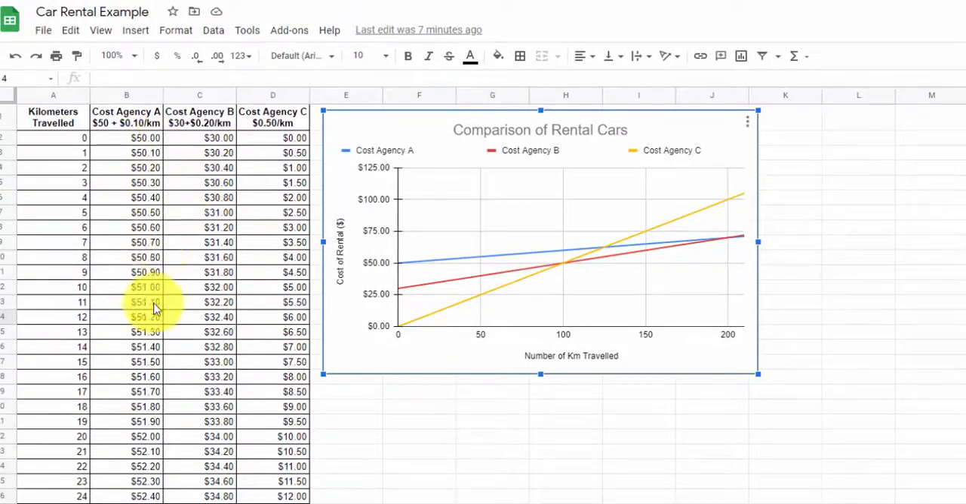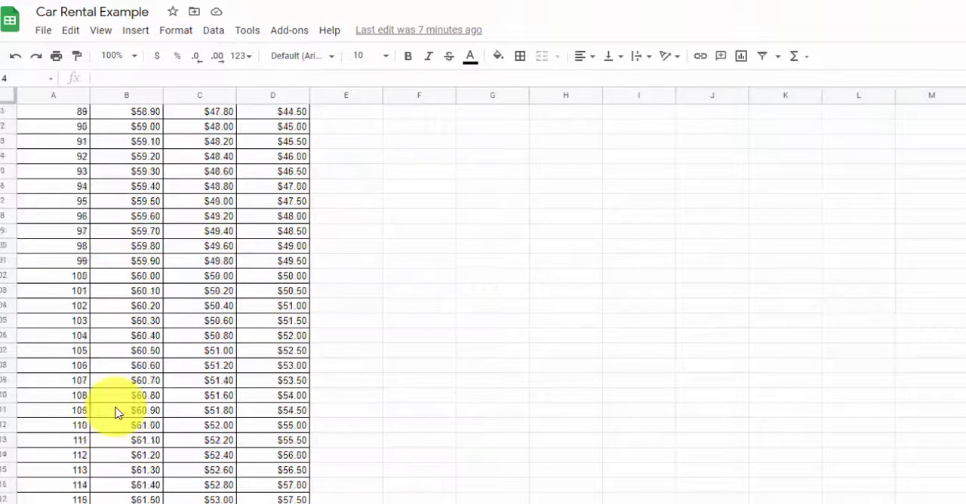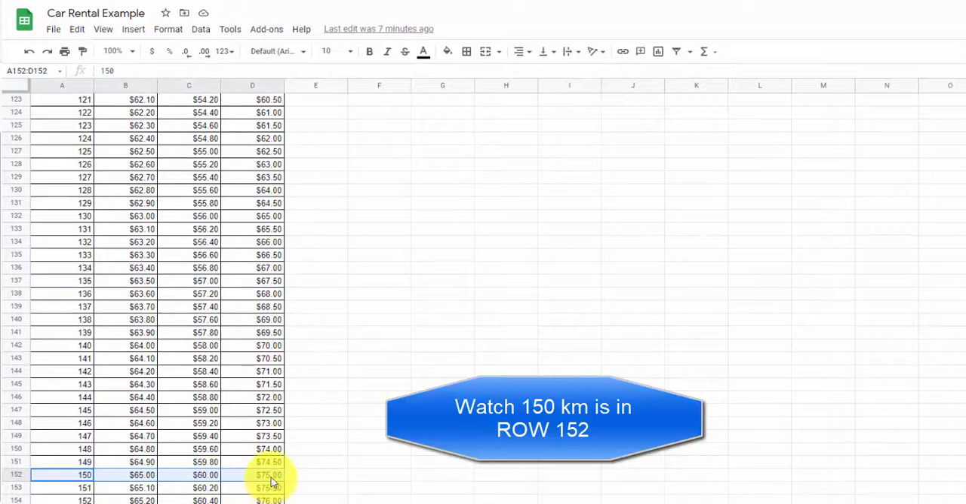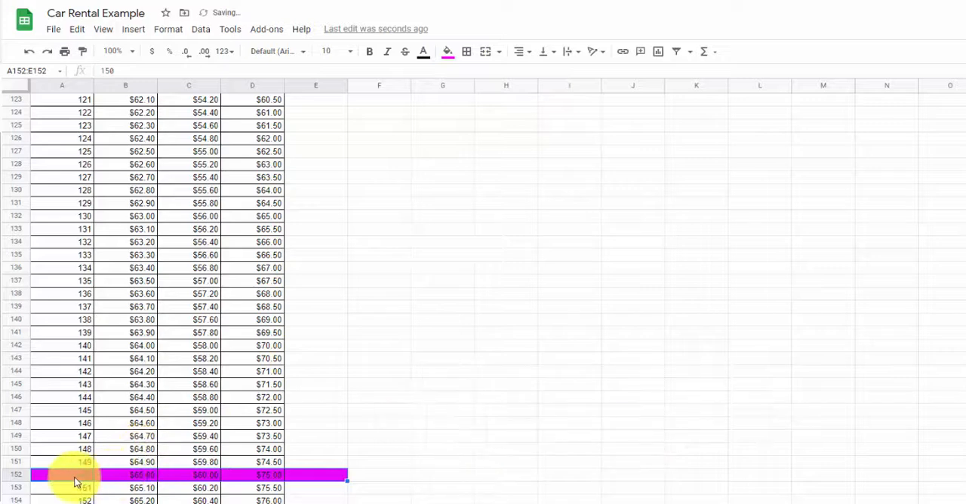Or we can come down here and say, okay, at 150 kilometers, let's scroll down to here, and now's when you need to be careful. At 150 kilometers, it's this row right here, and I'm just going to fill it with purple, I guess. And at 150 kilometers, A is 65, B is 60, and C is 75, okay? So it's important you don't grab the left-hand column, that's row 152, but it's 150 kilometers, okay?